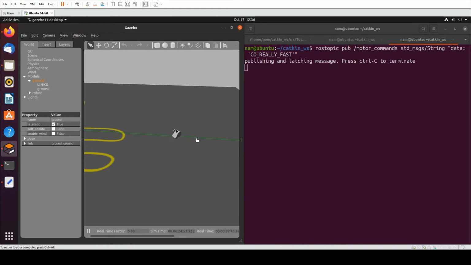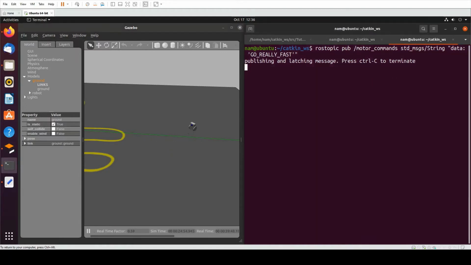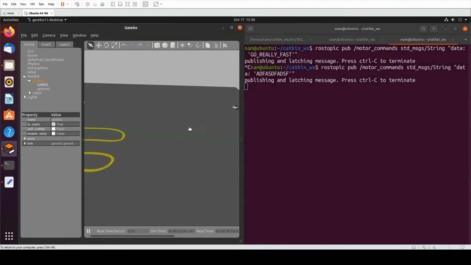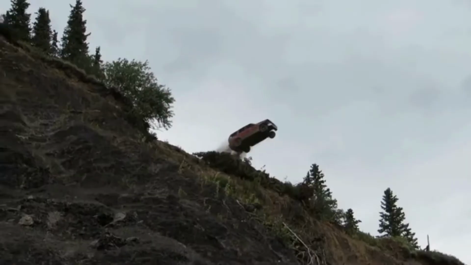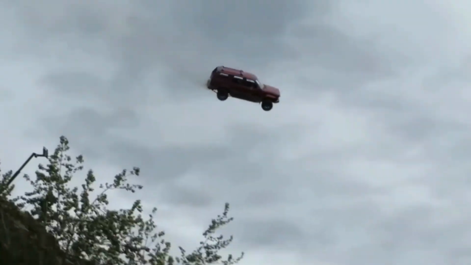Well. Okay, let's stop it. So if you type any other message, it'll stop the robot. So just type whatever, it should stop. Stop. Oh no. I don't think I stopped in time. Oh, no. Oh my god.